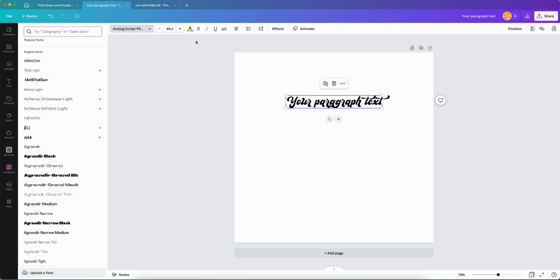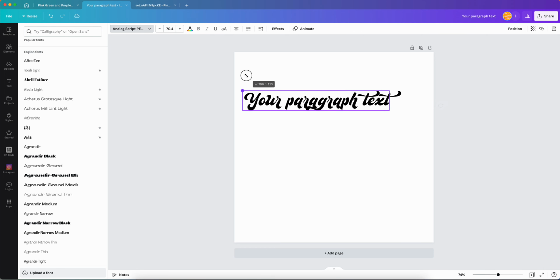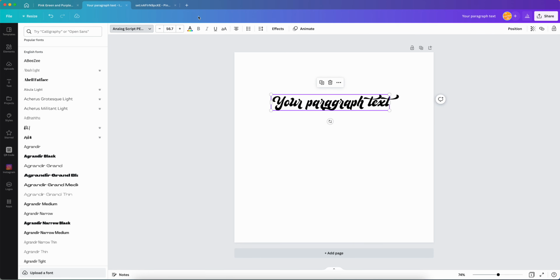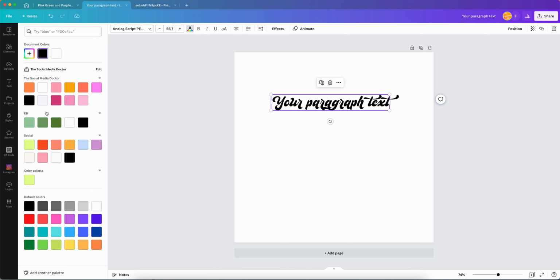The next one over is your font size, which just makes it bigger, or you can come over here and drag at the corners. Then you have your color, just like we talked about before. The color palette, adding your color palette like on that main homepage. Or you can come up here and add a new color, drop in that hex code, or you can use the color picker to pick a color from maybe a photo you have on your screen.